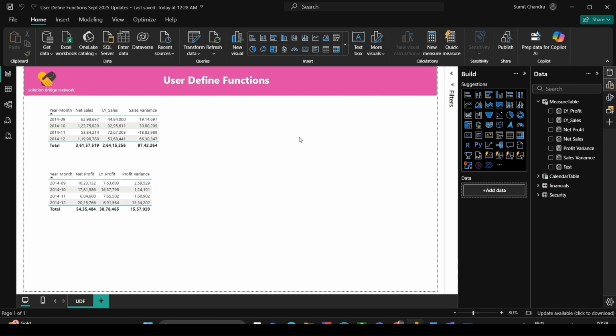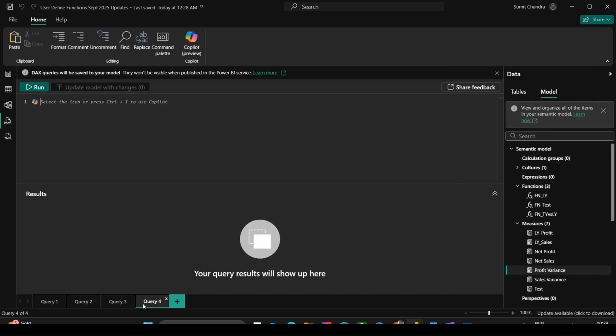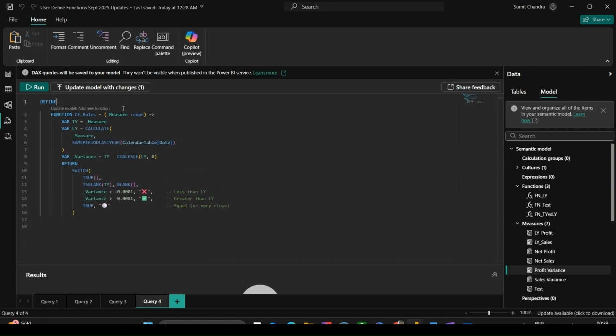Now we want to create a flag, and if our variance is negative, we wanted to highlight it as a red cross, and if our variance is positive, means we have positive variance, then we will show a green tick. For the same, we will create another UDF. Let me go to DAX query view and add a new query. I have already created these UDFs as well. So let me show you what's the logic behind it.